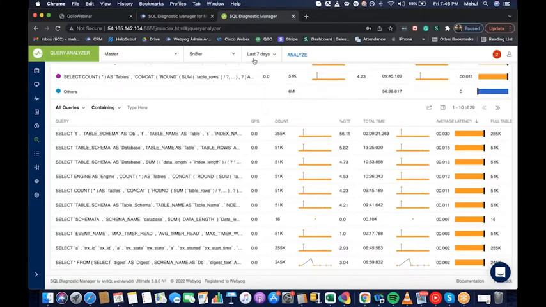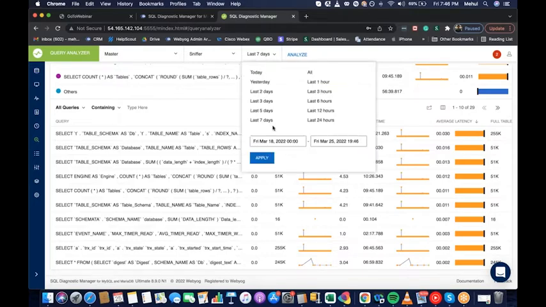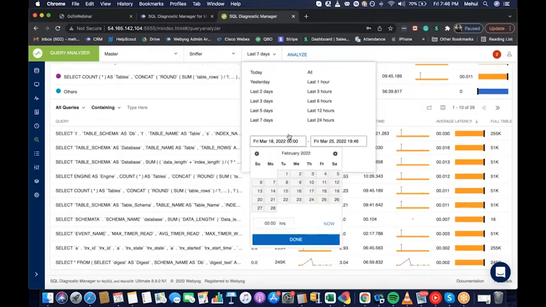So for this particular instance, I've selected the time frame for the last 7 days. However, if you're trying to figure out whether the problematic query is sporadic or acute, you have the option to go back in time as long as you want and see the relevant details.